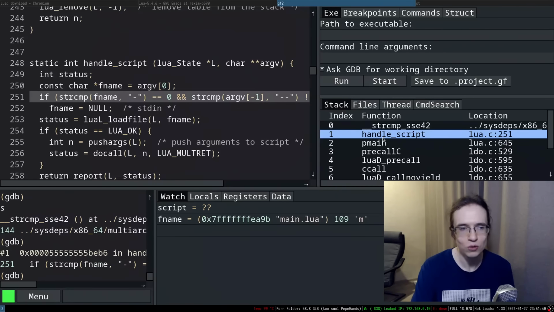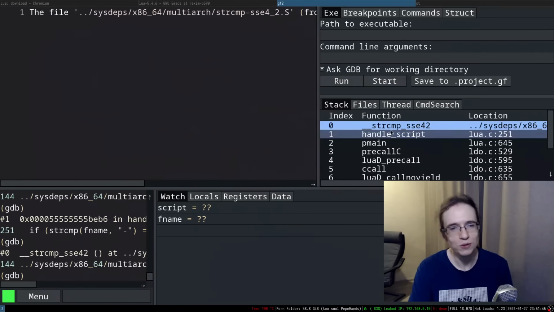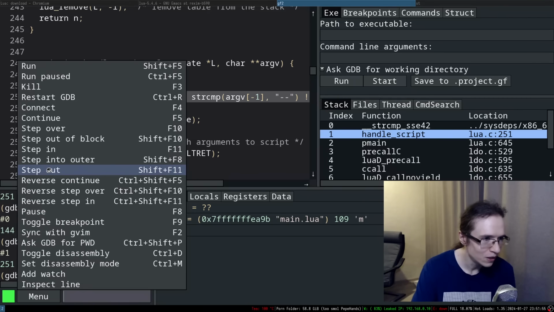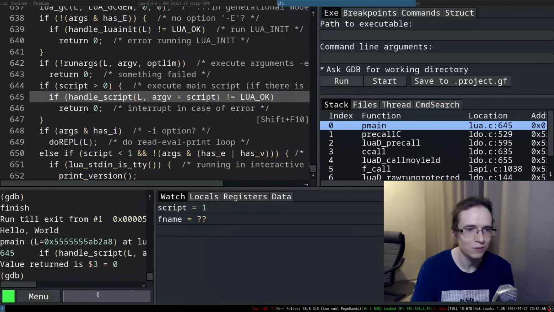It went into comparing scripts and stuff like that, strcmp_sse, but why did it go there? Oh, because it was s. Okay, how can I step out? All right, so I stepped out of this.